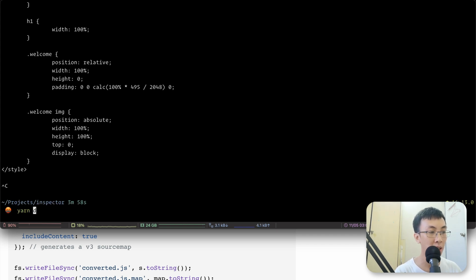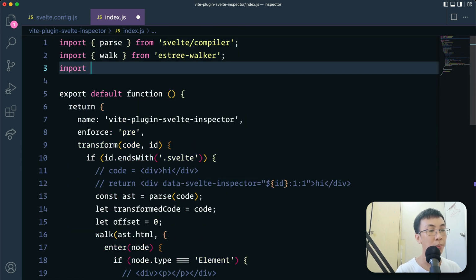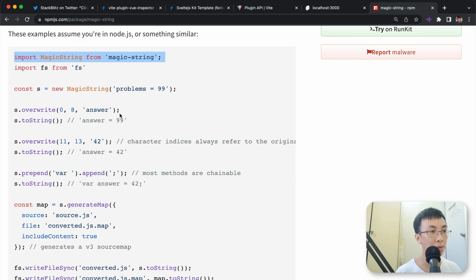I believe we probably need to install this. I'm not sure actually. Maybe we do not need to. Okay, let me try. Import magic string, right? Magic string from magic string.